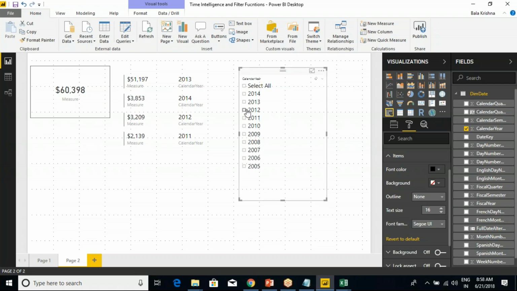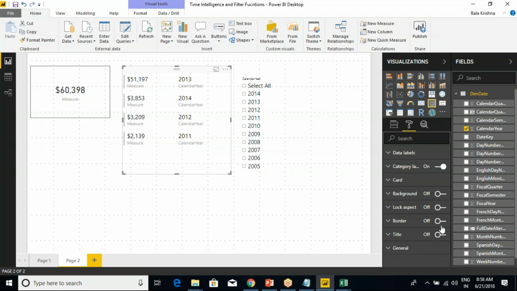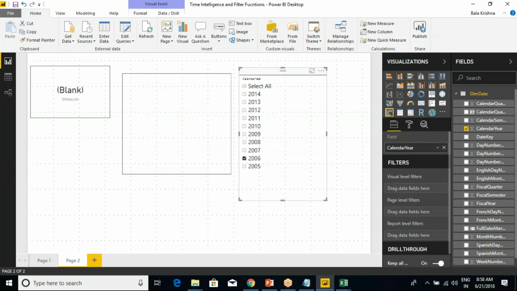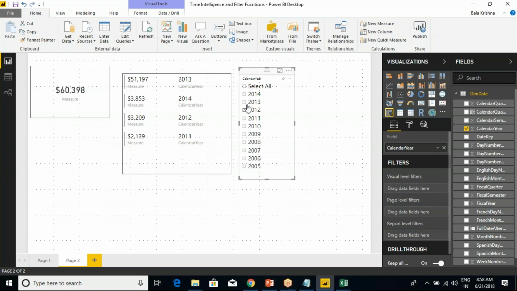Okay, so wherever possible, try to give borders. It will attract the viewer. Fine. So now if you see here, let's say 2013, I have this much. Both values are matching or not?